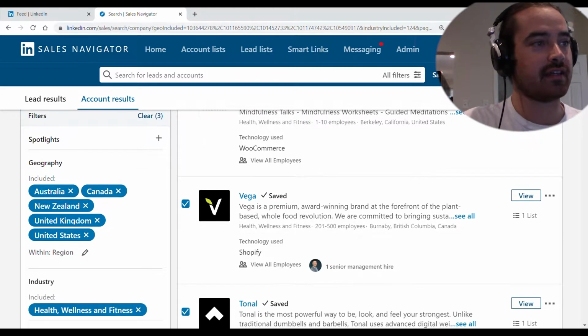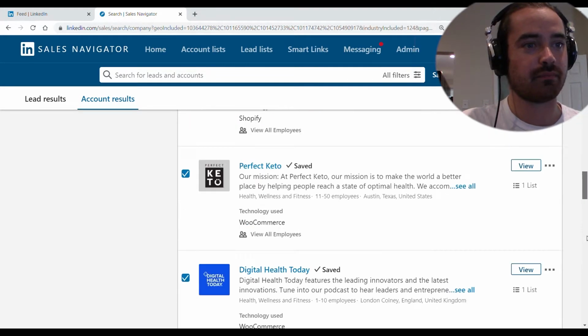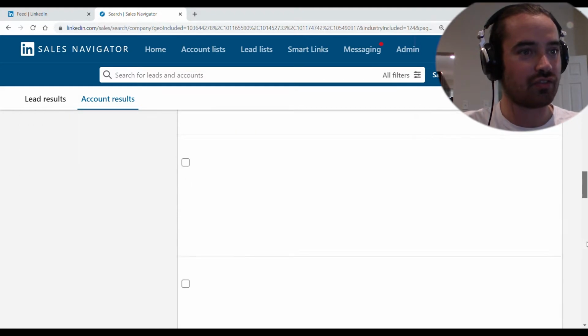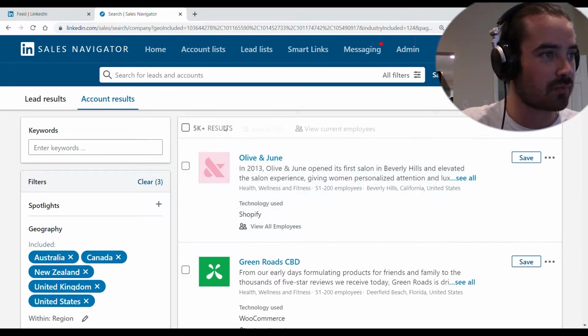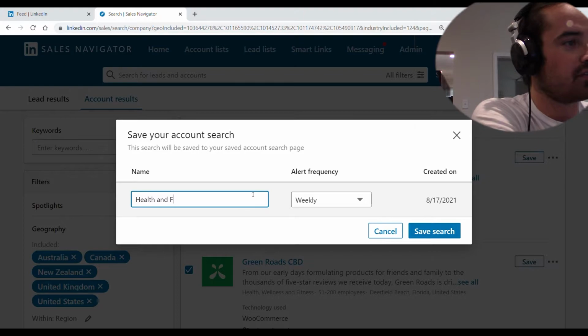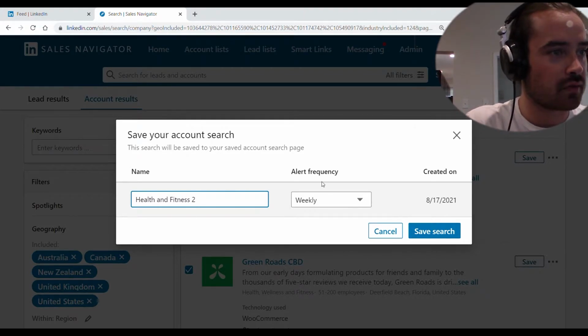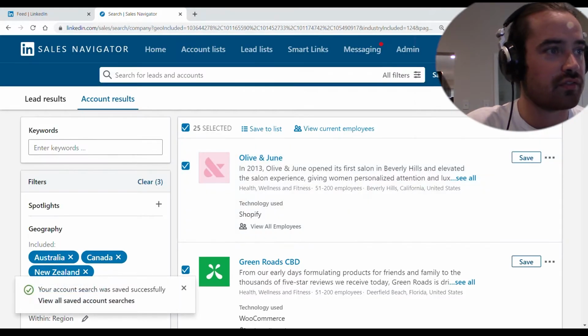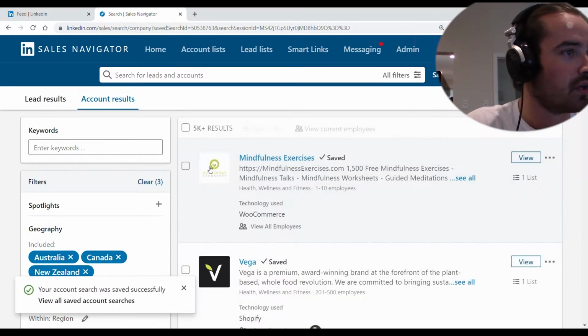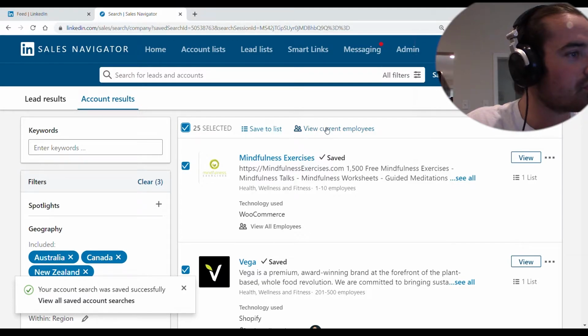Now if anybody knows the answer to this, leave a comment please to help us all out. Do you have to select everything one by one, or is there an easier way to go about this? Maybe you can save the search: health and fitness, alert frequency to never, click save search, go to saved searches, saved account searches, health and fitness. Is there a way to save this all to a list?